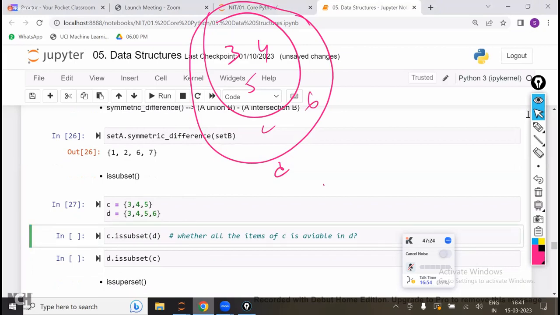Yes, the answer is true. Whenever there is the word "is", as I also told you in the strings, is upper, is lower, the output will be either true or false. So, C is a subset of D means the entire C is available inside D. Yes, the answer is yes, which means true.